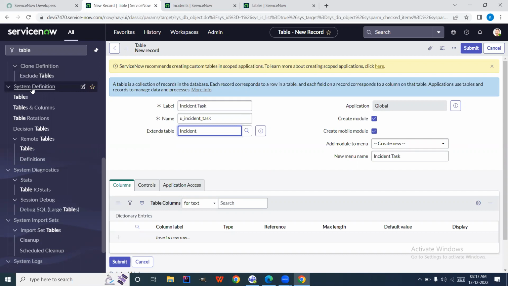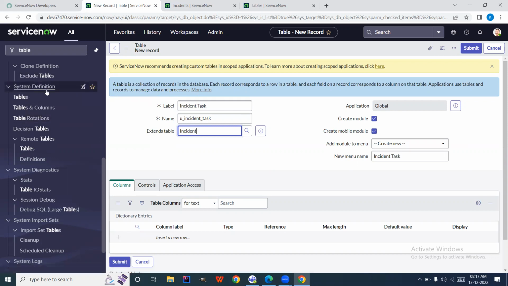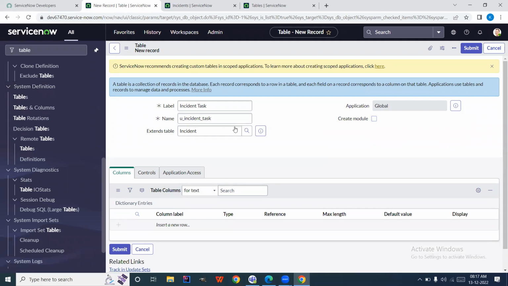Here, what you see, system definition, this is an application. Under system definition, whatever you find are all modules. Tables and columns is a module, and table rotation is a module. It's just an option under the main menu, whereas the main menu is the application. Now I'll just create module. If I unselect that, even if I create this table, I won't be able to find it here in the filter navigator. So let's try this.